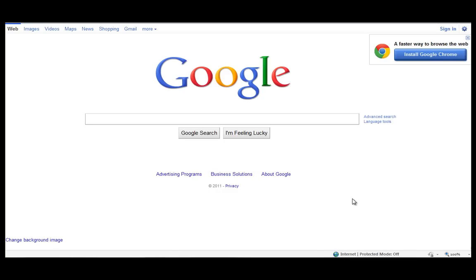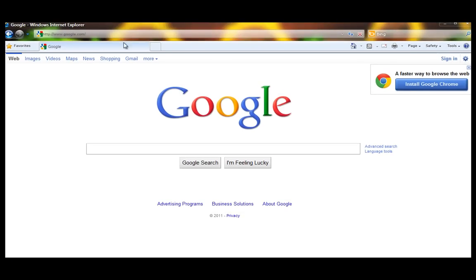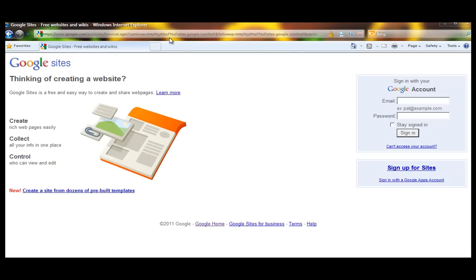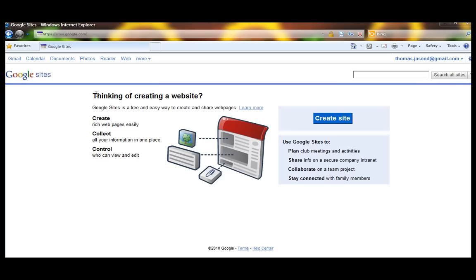To get started on your own Google site, the first thing you need to do is go to their website. So what you'll do is either go to Google and click on Sites, or just type in the URL bar sites.google.com. Then it'll ask you to log in. Students have a Gmail account they can log in with. I'm going to log in with my Gmail account, and it'll take you to this page.